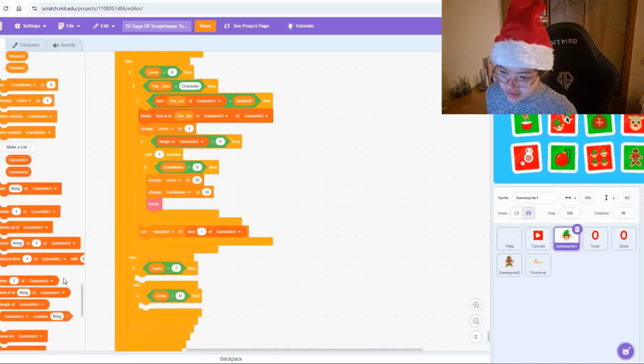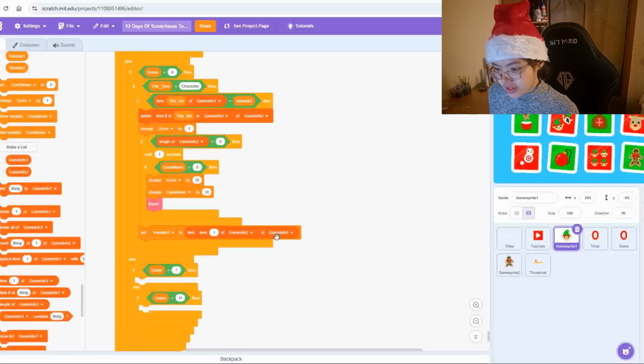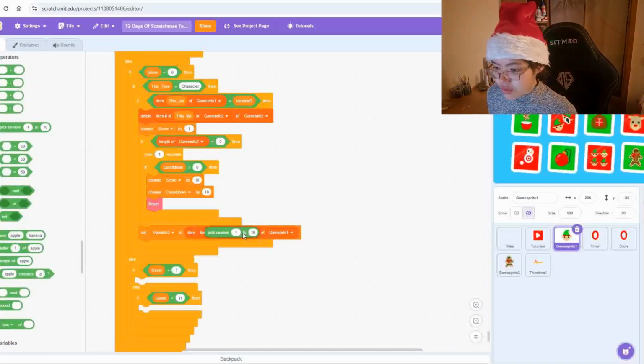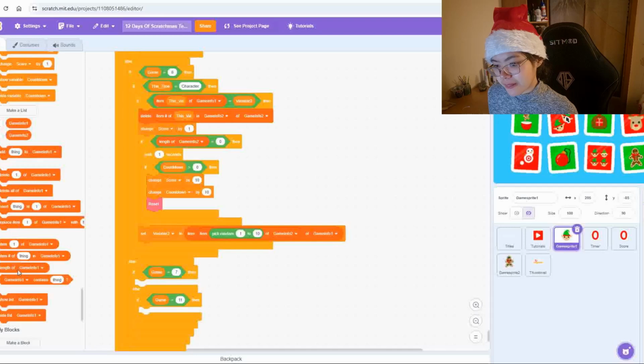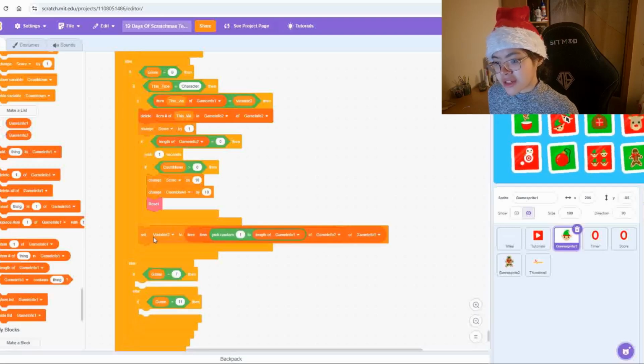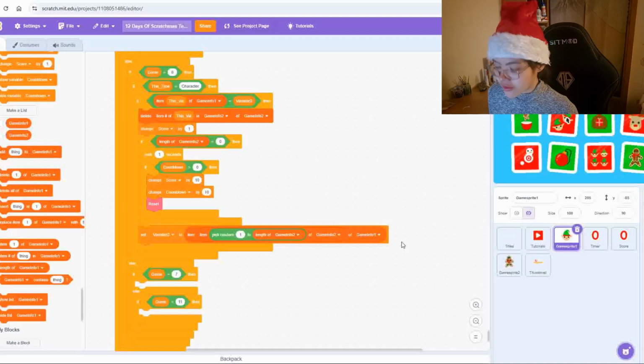And then for the other side we need another. So we need it to be item of game info 2 into the function of that. And then we need a pick random block, pick random 1 to length of game info 2. So this should read in total, set variable 2 to item, item pick random 1 to length of game info 2 of game info 2 of game info 1.